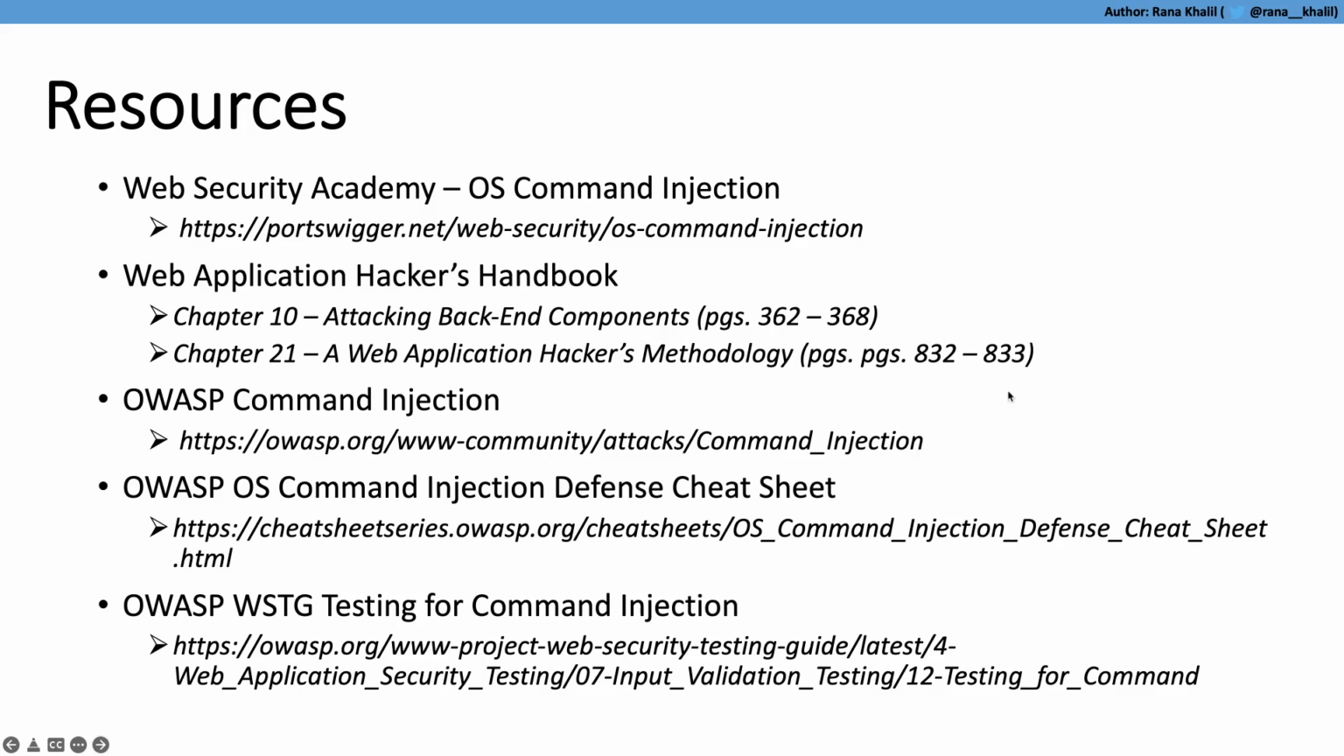And the third, 3 links that I have on the slides, are OWASP links. So they discuss the technical details behind command injection, how to defend against command injection vulnerabilities, and then how to test for command injection vulnerabilities.